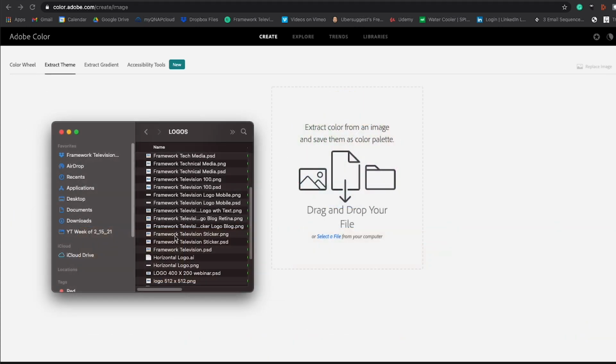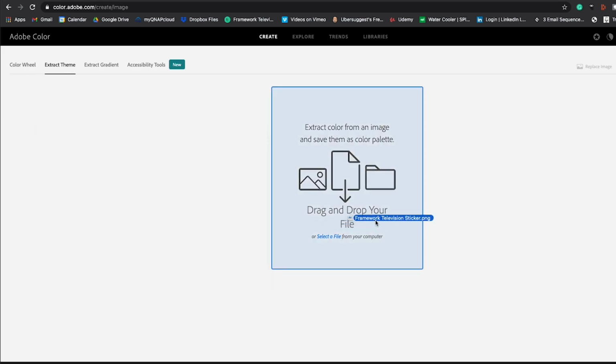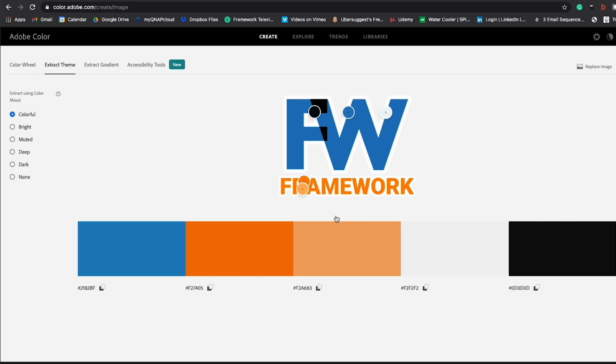If you already have a logo or other graphic with colors you want to work with, you can use the Extract Theme option from Adobe Color. Simply drag the image onto the drag and drop area, and it'll extract the colors from the color scheme for you. Here you can see the colors from the Framework logo. I could very easily record these and use these in my lower third.